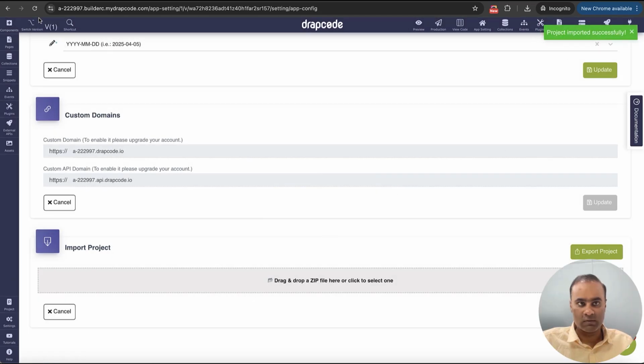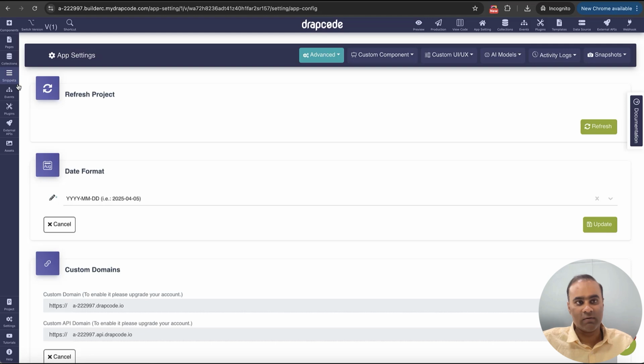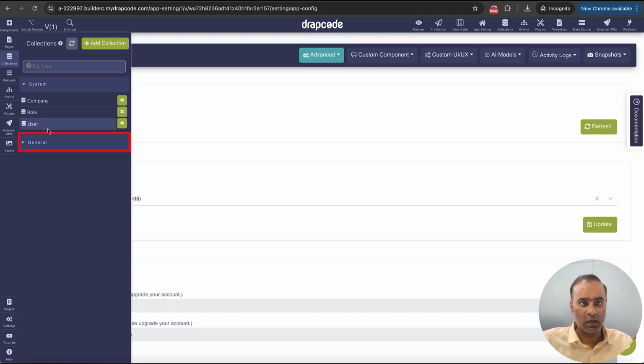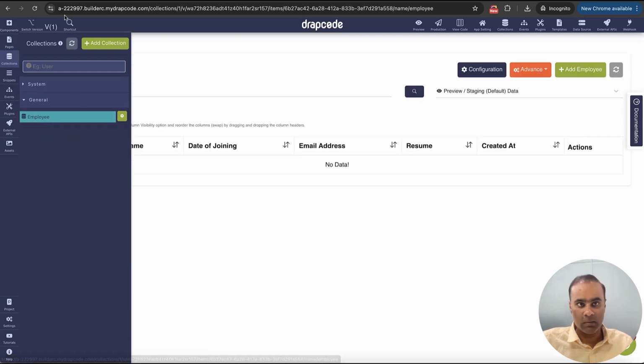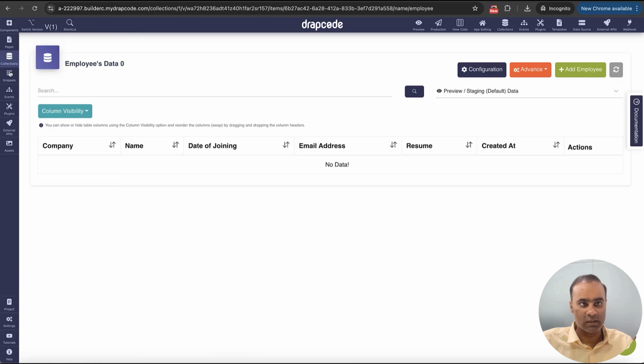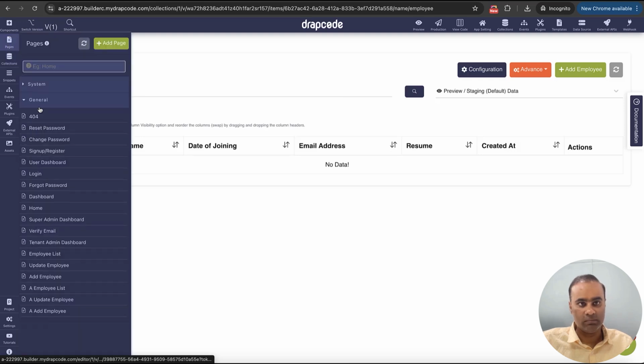Project imported successfully. If I reload, now it will have all the collections, all the pages, all the settings, everything from the project which we had. And whatever was there initially here will get replaced. If I go to collection, it has this employee collection. The name remains the same, but everything else changes. If I go to pages, it now has all the pages which were there in my other project. It will not bring the data, it only brings the settings.